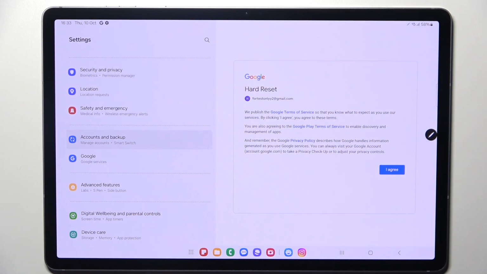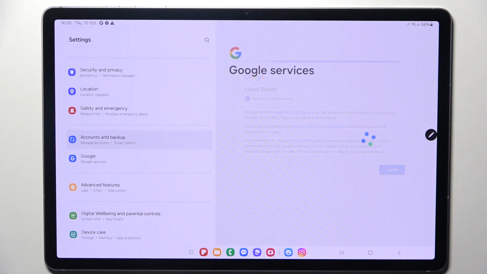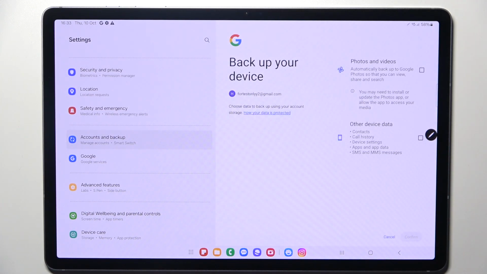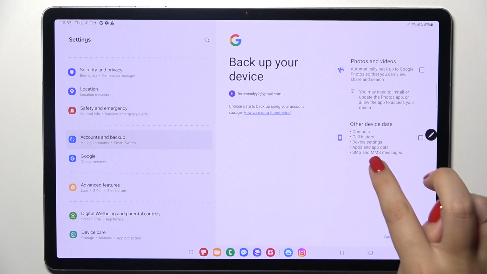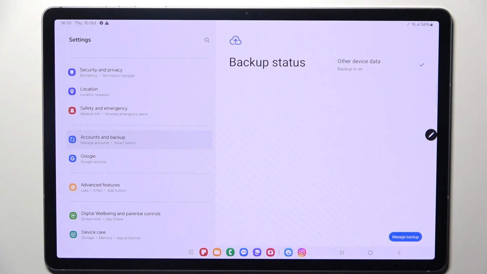Here we've got Google Terms of Service and Privacy Policy. Simply tap on them to check them and tap on I agree after the reading. Here we have to decide what kind of data we want to back up, so photos and videos or other device data, or both. Of course you can do it. I'll choose only this one. Let me tap on confirm.